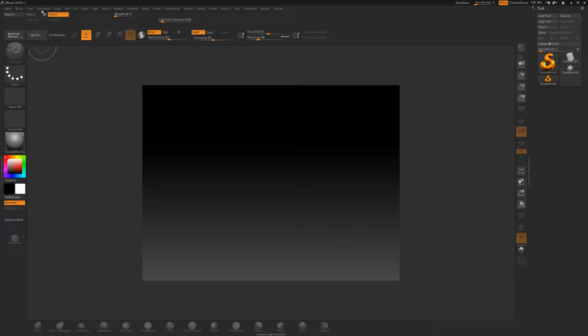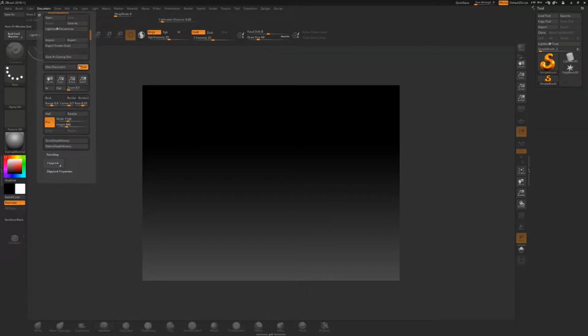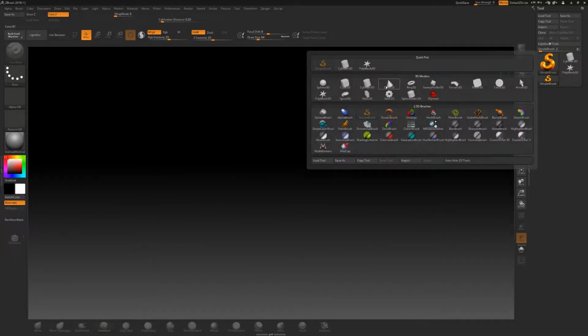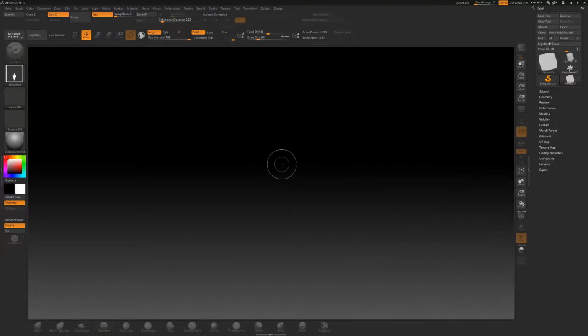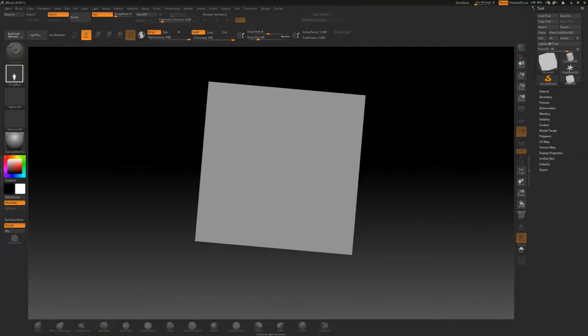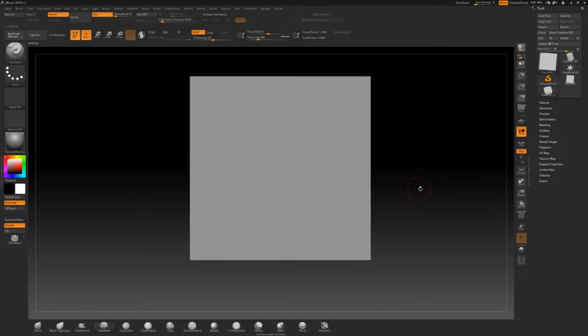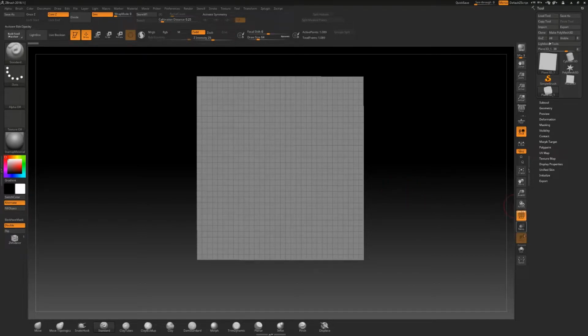Let's get started by creating a new document and auto-fitting to window size. That just gives us a nice big viewport to work in. I'm going to create a plane 3D, drag it into the canvas, go to edit mode, and turn on the wireframe.